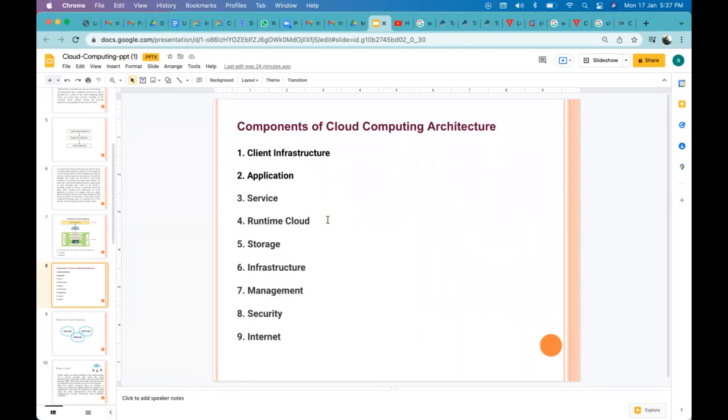Now second is application. Application is the software or any platform that the client wants to access. It is software like Google Drive. Google Drive is one of the applications. We can download that application from the Play Store and use it. So we can interact with the cloud by using that application.